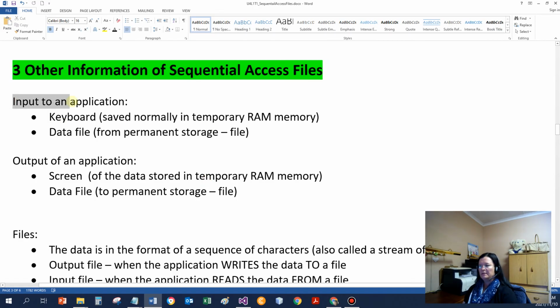Okay, if we just then have a look at some more information regarding sequential access files. Up until now, input of our application came from the keyboard. And these would be saved in the temporary memory of the PC, that's the RAM, random access memory. What's the disadvantage? The moment that, oops, we've got load shedding, or that you stop the program, all the data is gone. So up until now, we had to type in all the data for my program every time.